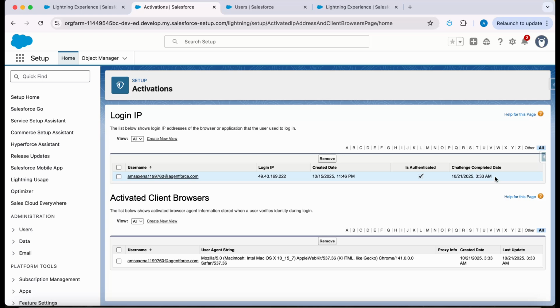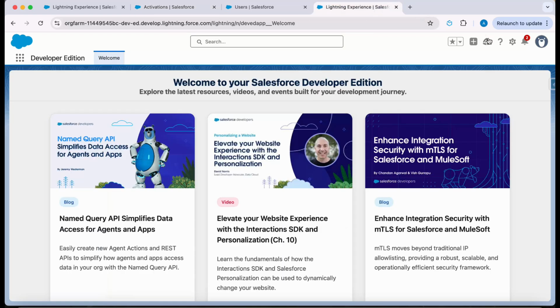So this is the time when I have completed the challenge, and this is the time Salesforce org has recognized the user and the challenge is already completed. So next time when the traffic comes from this particular IP for this particular user, it won't ask for any verification code. So let's try that out.